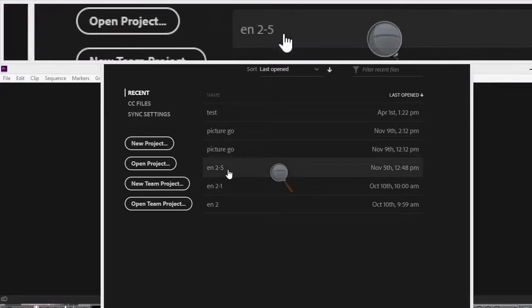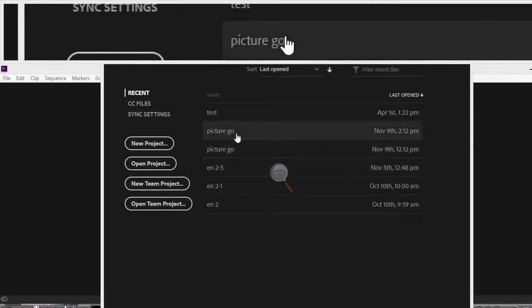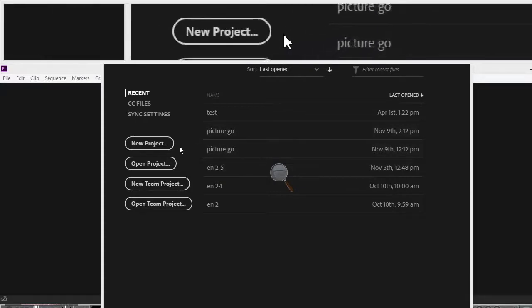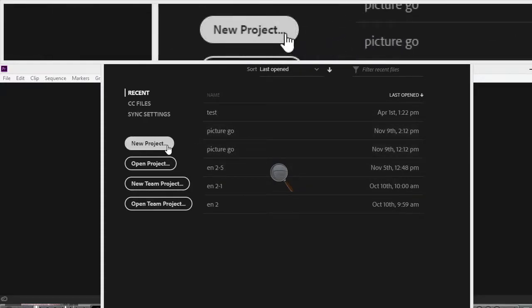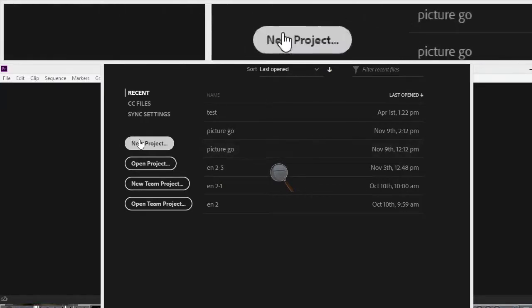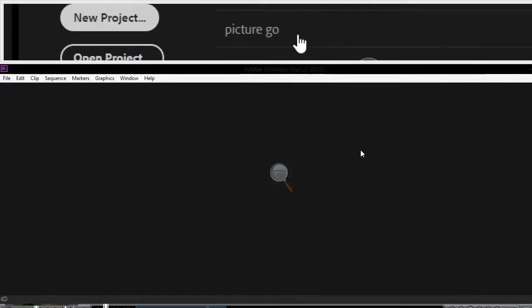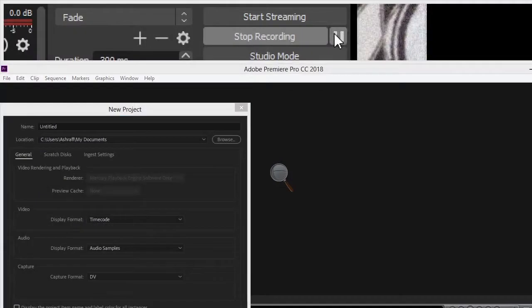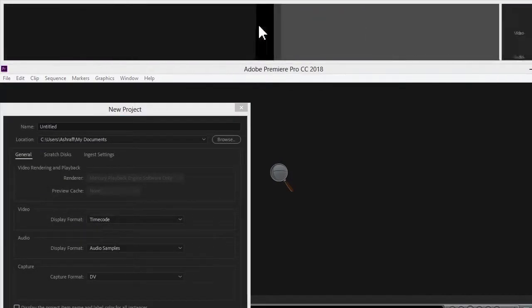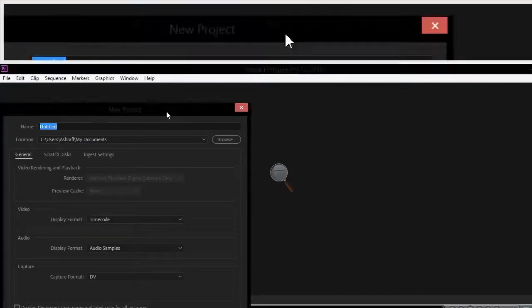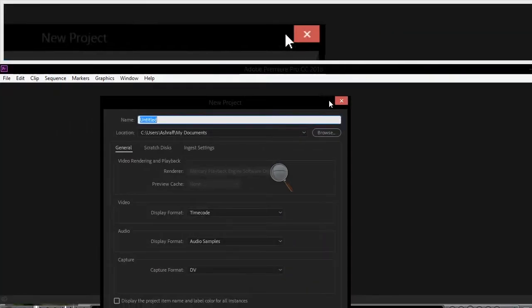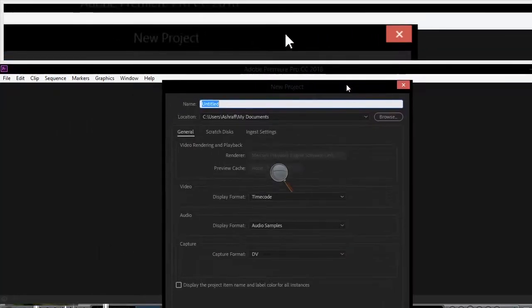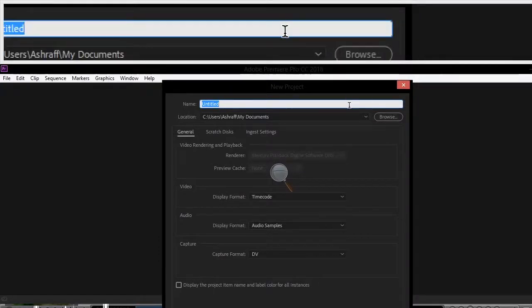So I pull up the magnifier so that you can see what we are dealing with here. The new project is how you start your work. So let's click on the new project and watch the magic. The next thing you are going to get is a new project setup. So this is where we'll give a name to the project we are working on.